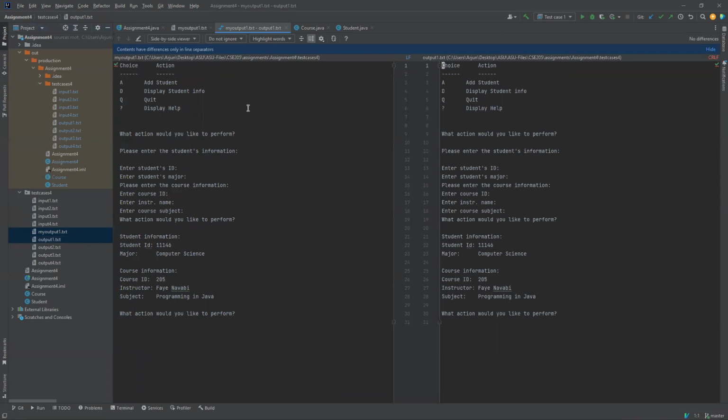You can see on the left I have my output1.txt, and on the right we have the given output1.txt. We can see that the files are pretty much identical, but the only difference is line separators. IntelliJ tells you that the only difference is line separators. But what if your output is very different?